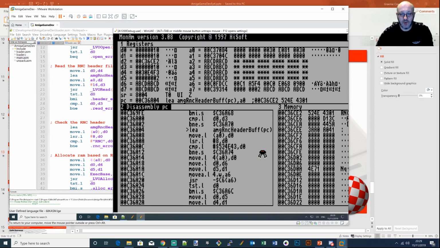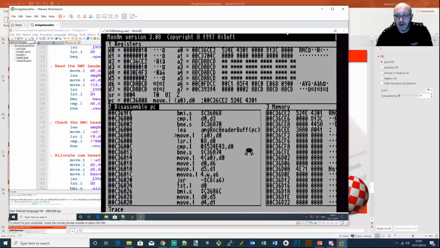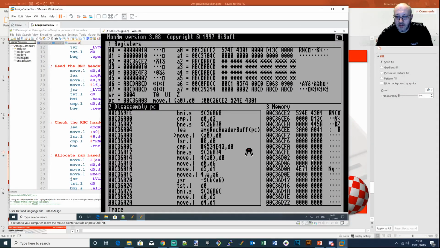And then what we're doing is we're saying, right, get a pointer to the buffer where the 16 bytes that we just read are, which we're looking at here. This is where that buffer is. And as you can see, we've now got, in this small 40 byte buffer, although we didn't need 40 bytes, the start of the file. So we're just going to check the RNC part of it. So let's dereference A0 into D0. And as you can see, D0 now has RNC 01.